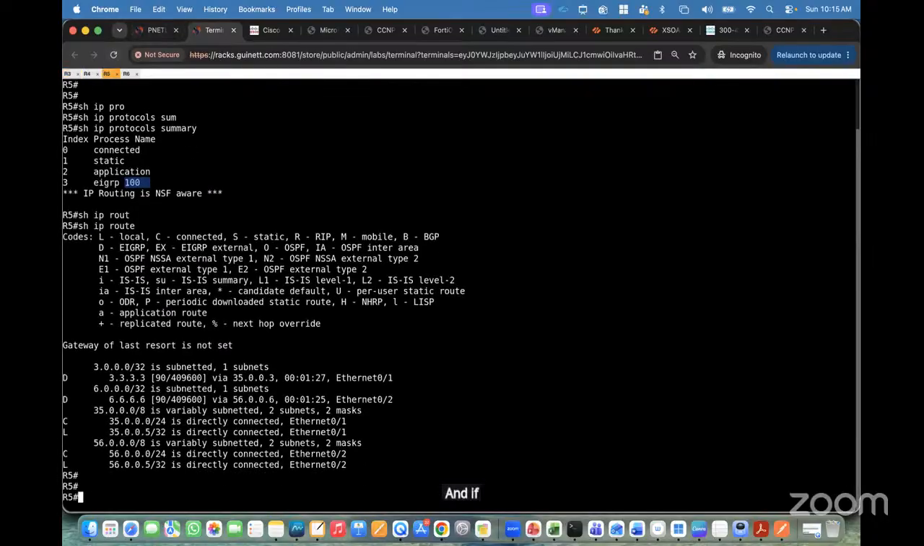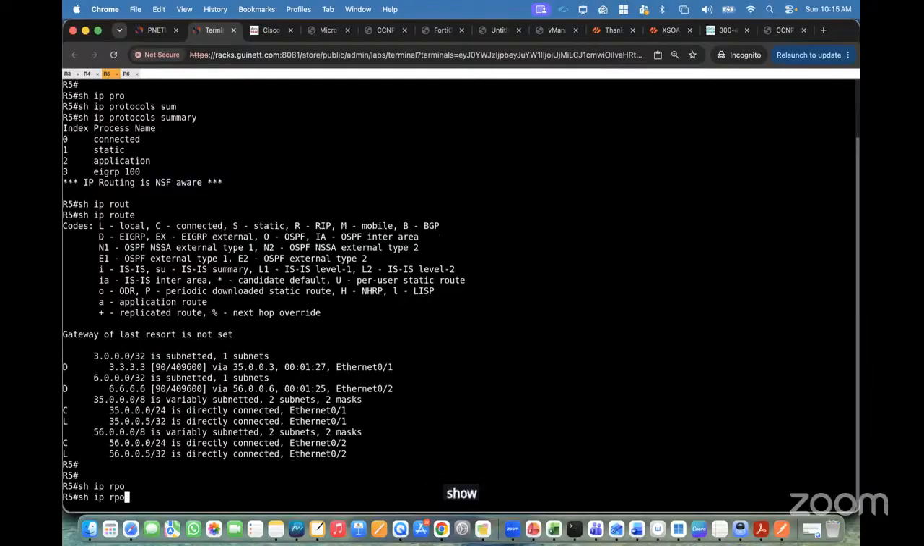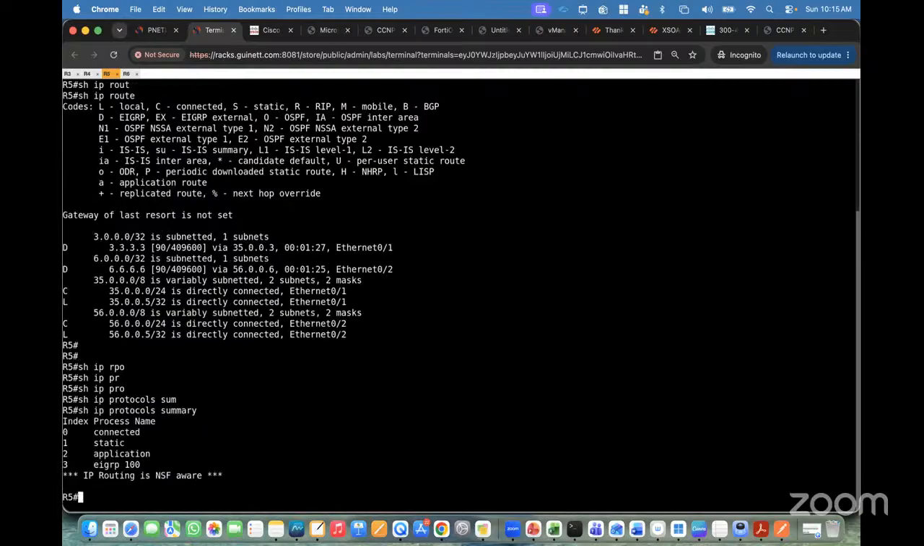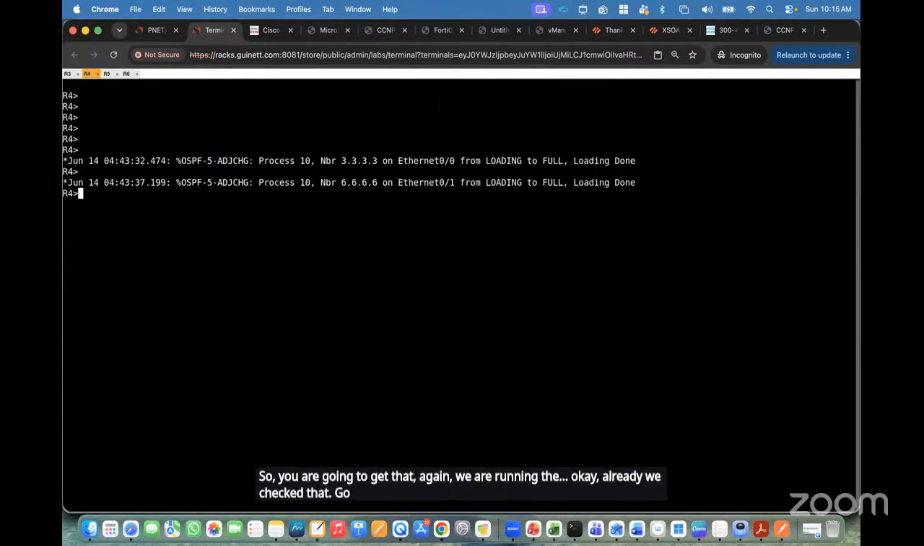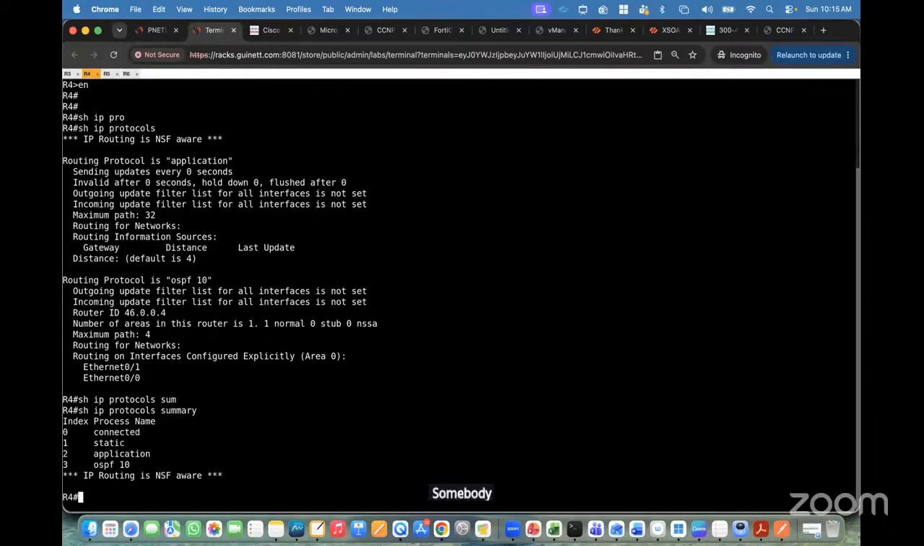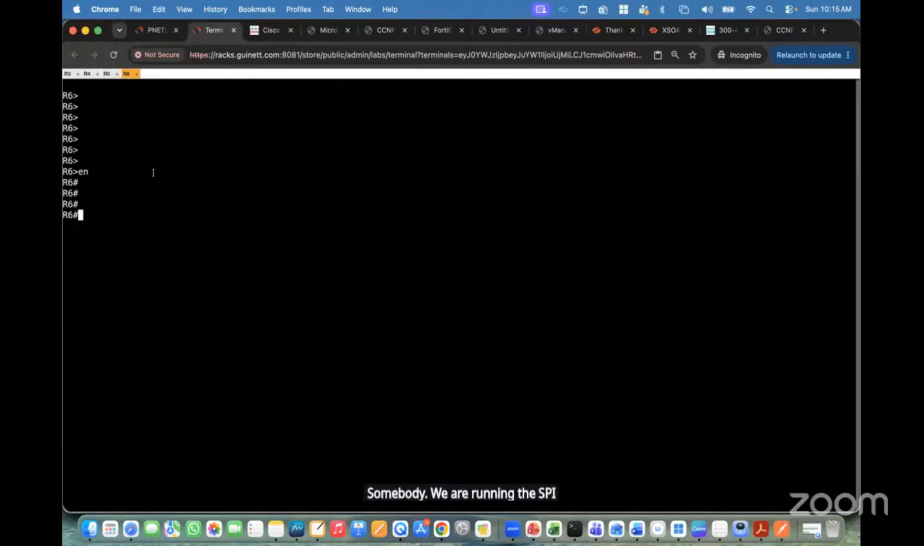And if I go to this one and try show ip protocols summary, you're going to get that again. We're running the same, okay, already we checked that. Go in the R4 and show ip protocols summary. We are running OSPF. And on R6, we are running both.